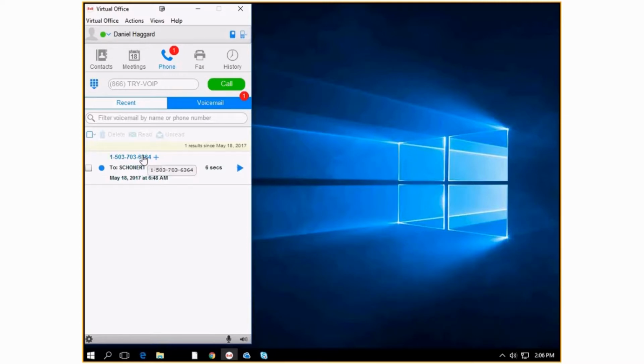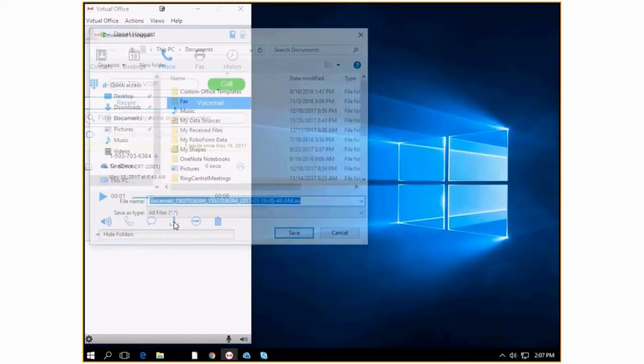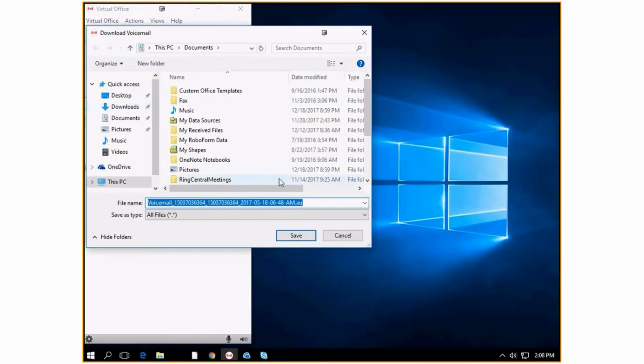If I want to call the person back directly, I can hover over the name and click, and it'll call out. Again, I can add it to my contacts, or I can just listen to it. So once I hit play, I'll get this drop-down screen, and then you get a couple options. You can either call them back here, send an IM. If you click download, you'll get a pop-up of where you can save it, and then you can choose a specific folder or save it to your desktop.